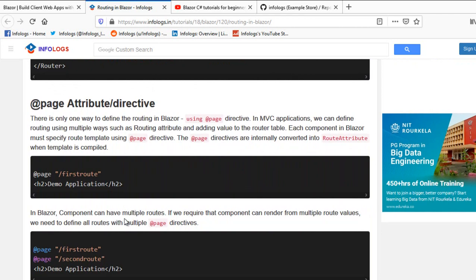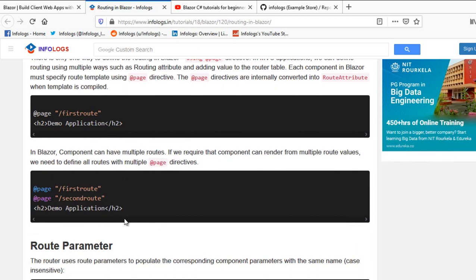This is the very basic thing from the routing perspective. There is only one way to define routing in Blazor, that is using the @page directive. In MVC applications we can define routing in multiple ways, such as routing attributes and adding values to the route table. Each component in Blazor must specify a route template using the @page directive. The @page directive is internally converted into a route attribute. That is the internal detail, so it's okay if you forget it. This is the basic idea about @page and your URL, or UI endpoints.